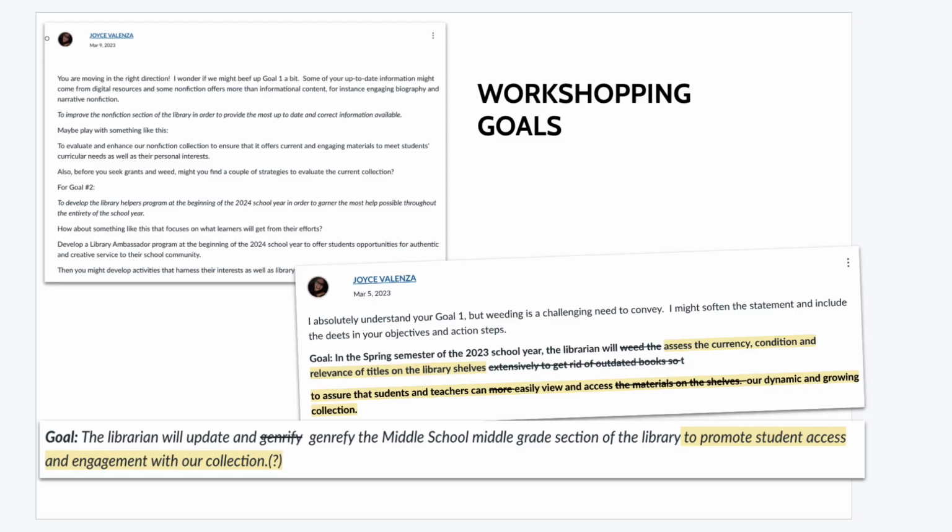In the second one, what I did was I did some crossing out on that one. The initial one was in the spring semester of the 23 school year, the librarian will weed extensively to get rid of outdated books, and there was a little bit more. But what I wanted to do was not frame it in terms of just the library. I wanted to give it a purpose.